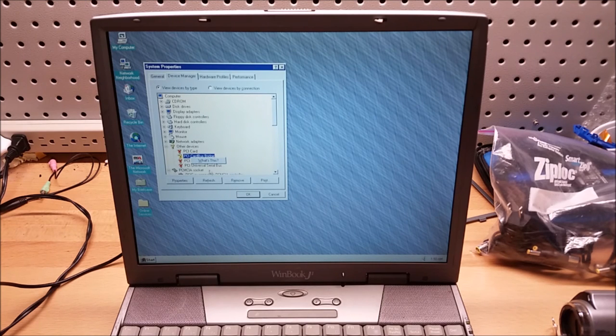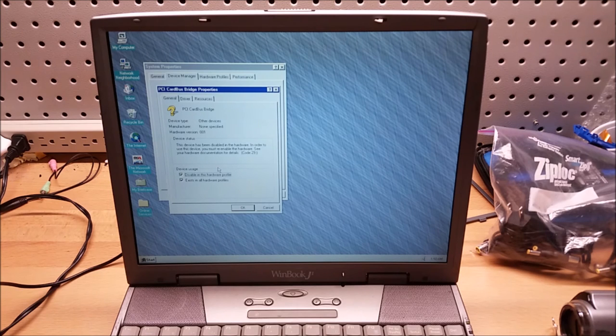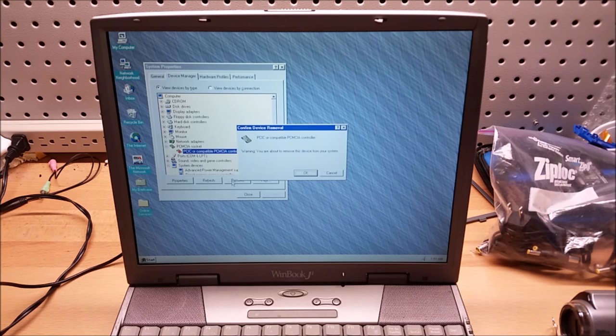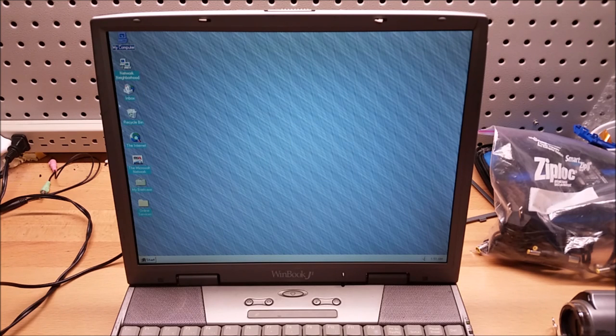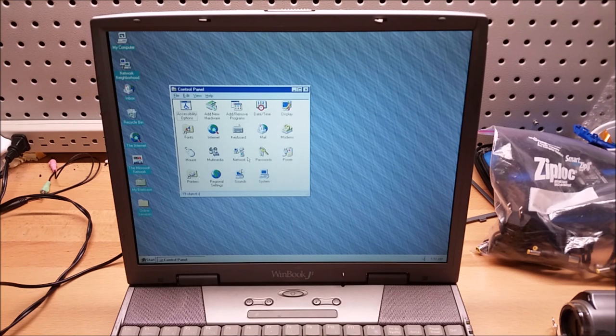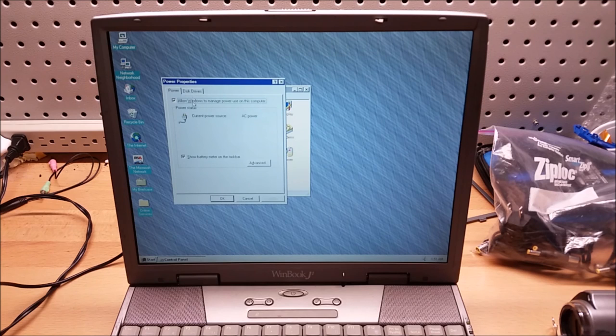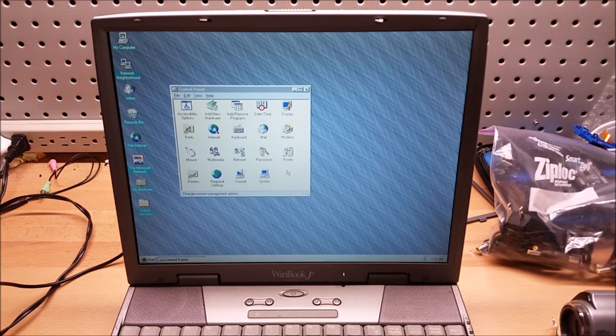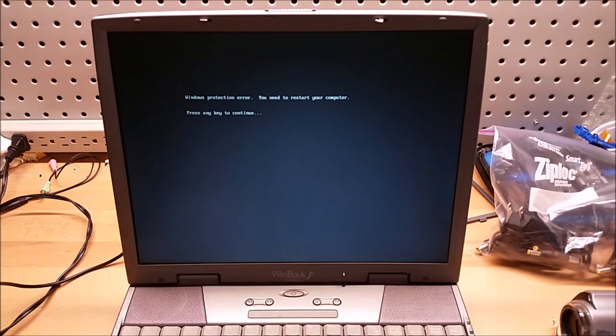I don't know why this is doing that. Maybe if I just remove the devices. I could dig around and see if I could find drivers for it, but how many times am I going to actually use the expansion port? Power management, that's under control. Here we go, power, no, disable. The protection error is still doing it.